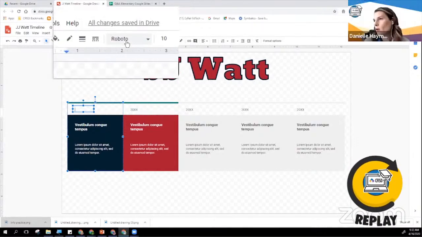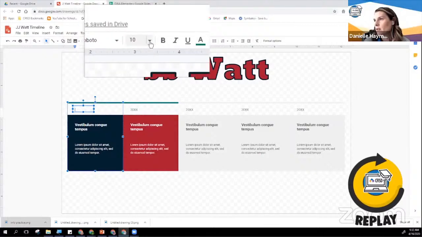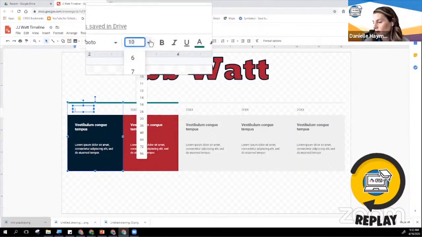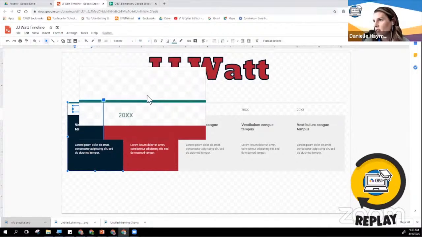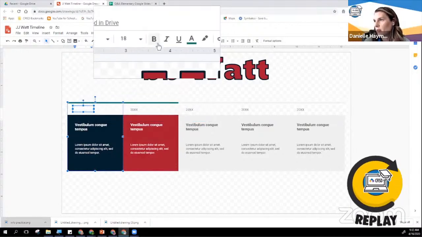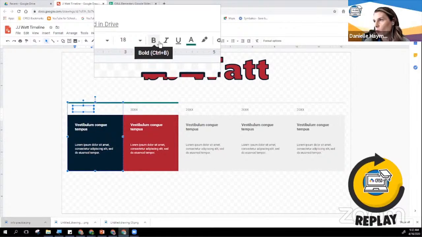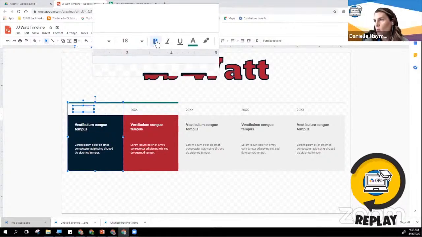What is it? Roboto font. And I'm going to change it to size 18. I want it to be nice and big so that you can see it. I'm also going to come over here and make it bold, because I really, really want it to stand out.